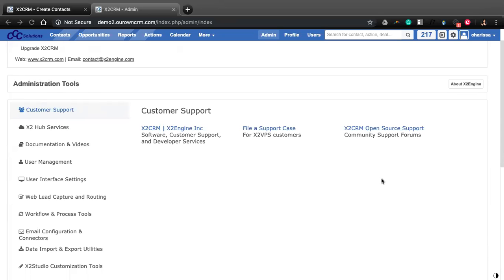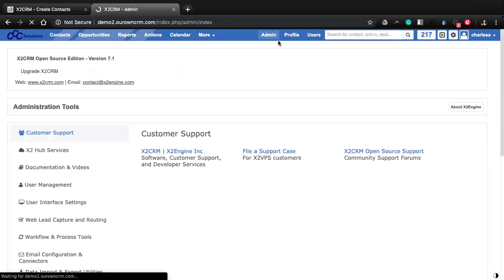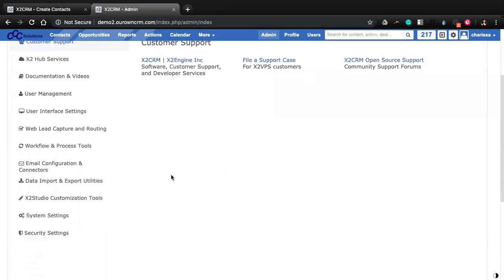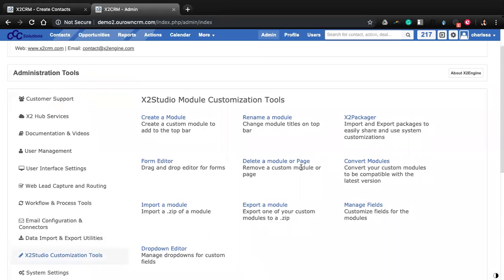So let's go ahead and go into the admin panel here. You're going to have to click on that. You'll come to this menu right here, and you're going to scroll down to X2 Studio Customization Tools. Now, a little caveat: to be able to edit a form, you need to make sure that you have admin access in your login. If not, you'll have to request it from your administrator. So go ahead and click on Form Editor really quick.